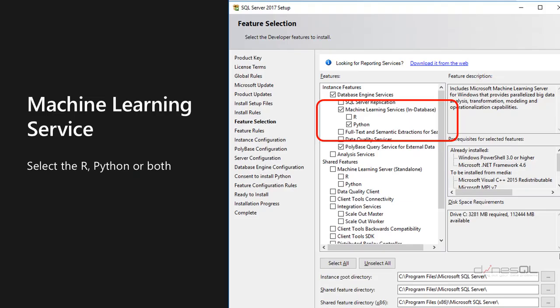Okay, the first thing is you have to do the installation. I'm not going to take you through the entire SQL Server installation process. I believe everyone is familiar with it. But one thing we need to remember is, if you want to have Machine Learning Services, or if you want to perform data science experiments, you need to make sure you select either Python or R as part of Machine Learning Services in Database.